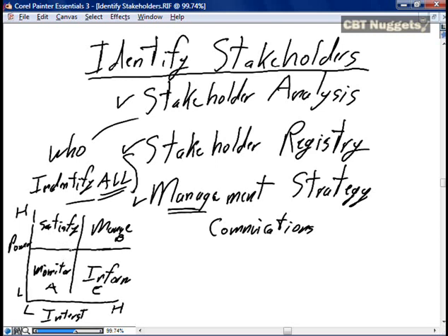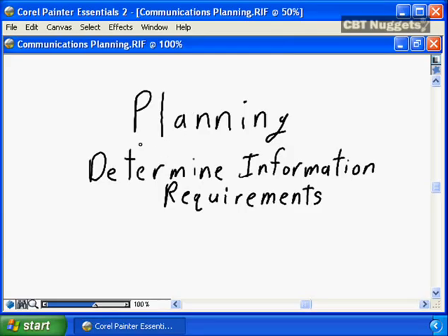The next step in the communications process is planning. Or in other words, determine the information requirements. You need to understand who cares about your project. You need to understand what information they want to see about your project. You need to understand what time frames they want to see the project information in.